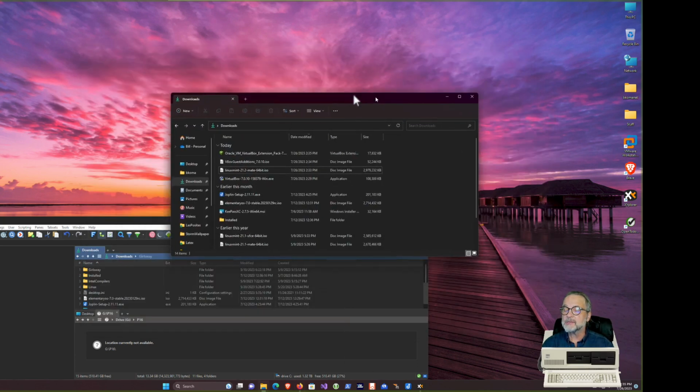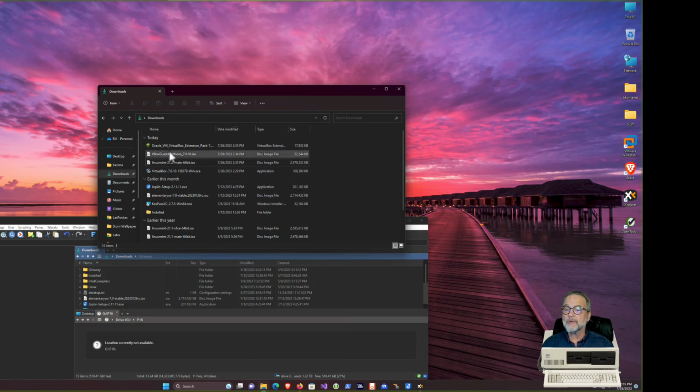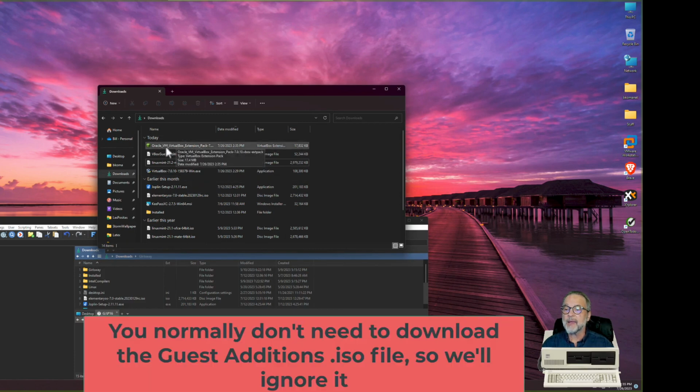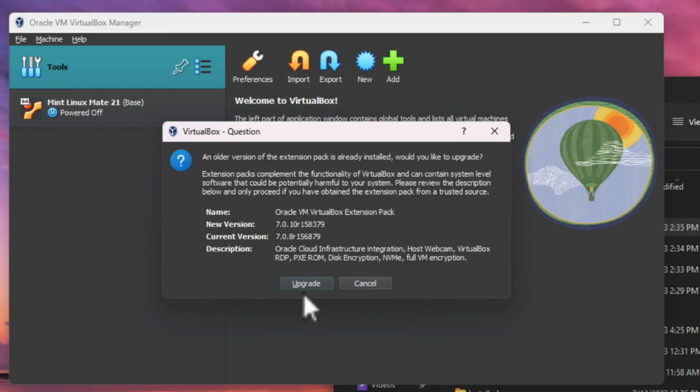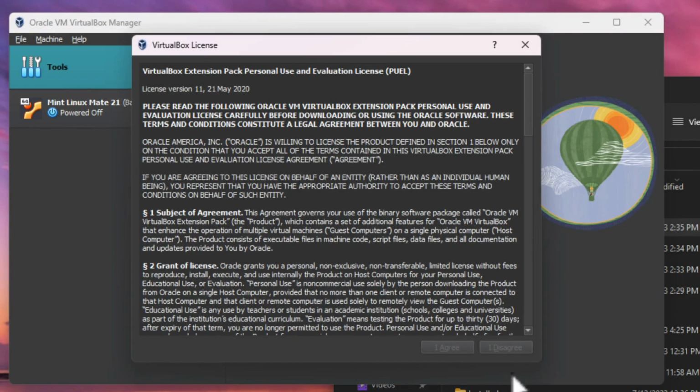So I'm going to go back to the download folder. Here is my extension pack. I think the guest editions, we're going to leave that alone for now. You would actually download that inside of the guest operating system, which you'll see in just a moment. But let's go ahead and double click on the extension pack. That will load up VirtualBox. I'm going to say upgrade to get the most recent.